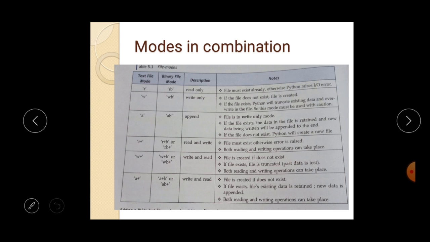Now previously we have the read mode. We had already discussed that to open a file in read mode, the file must exist in memory, and if the file does not exist, Python will raise an error. And when the file opens, you will only read the content from the file. You are not able to write anything in that file.